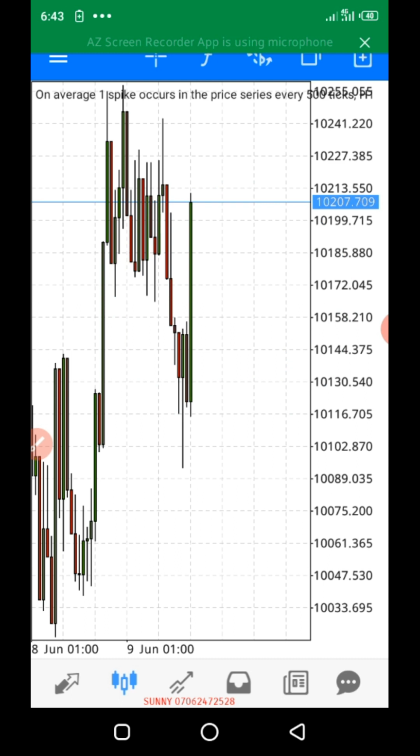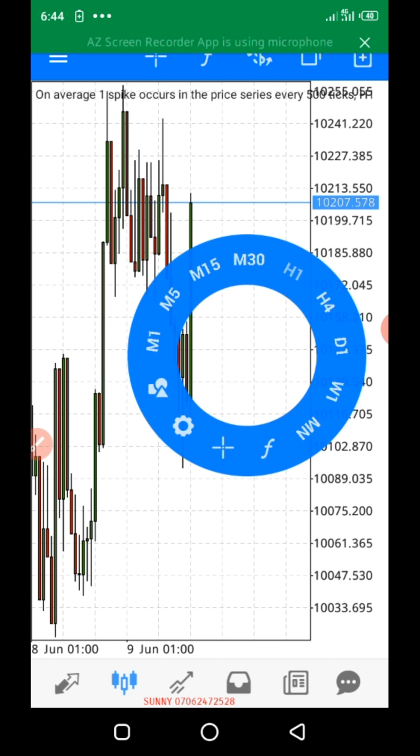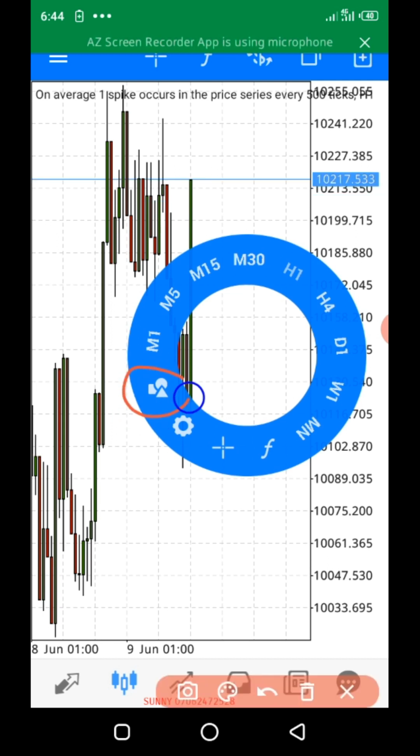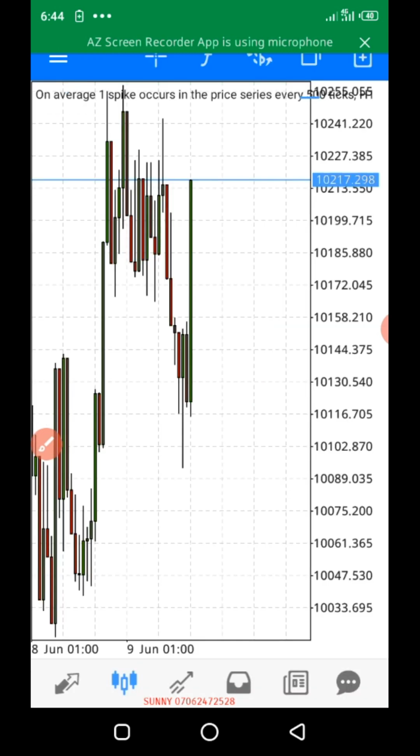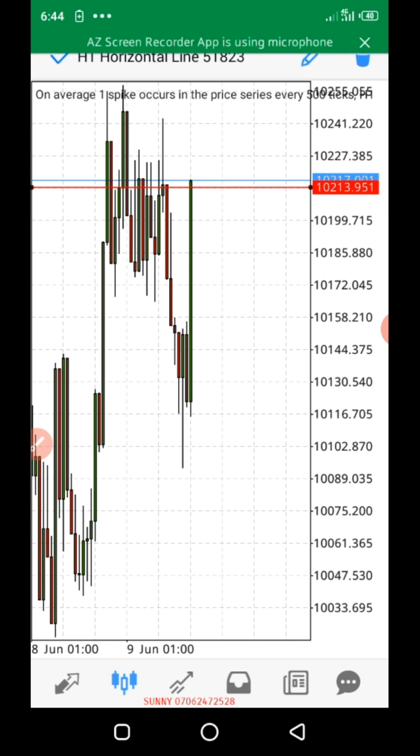Where will I want to open a sell order, and I want to make it a sell stop. I'll click on my screen, then I'll click on my shape, and I'll put it somewhere here. I say if the market is selling and it gets to this point, start selling for me. So I'm going to put a sell stop there. How do I put that? I'm going to click on my line and hold it.